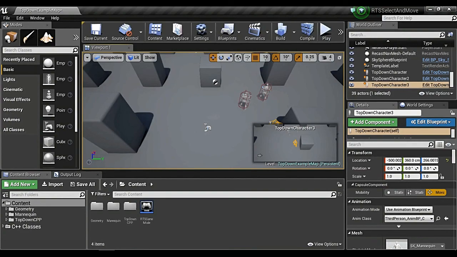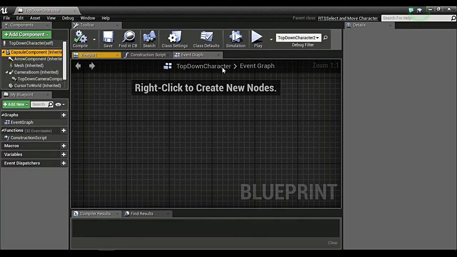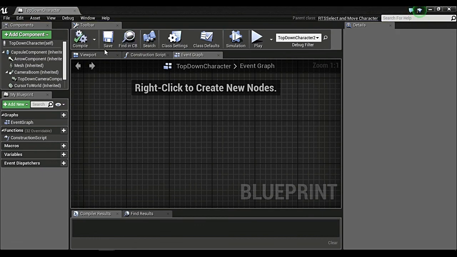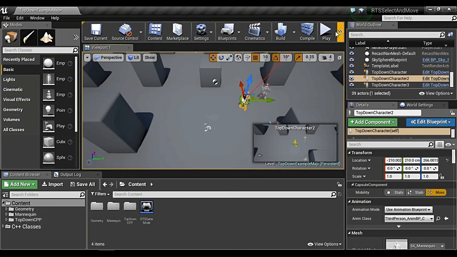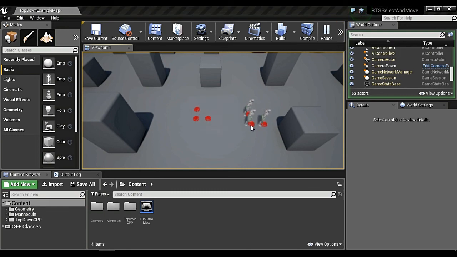And one more thing, in our actor we could, for example, make this capsule a little bit less wide, because actors will bump into each other. With this they are easy to pass one another.